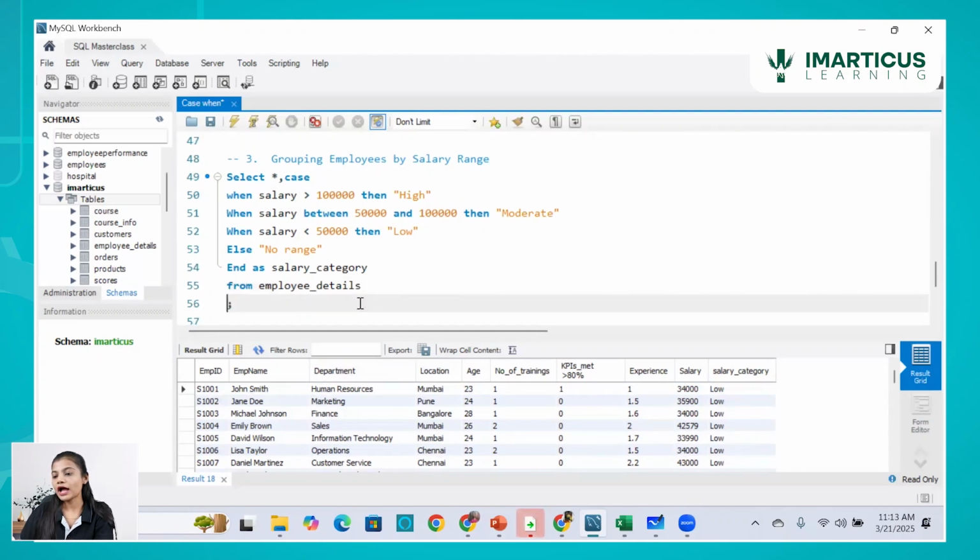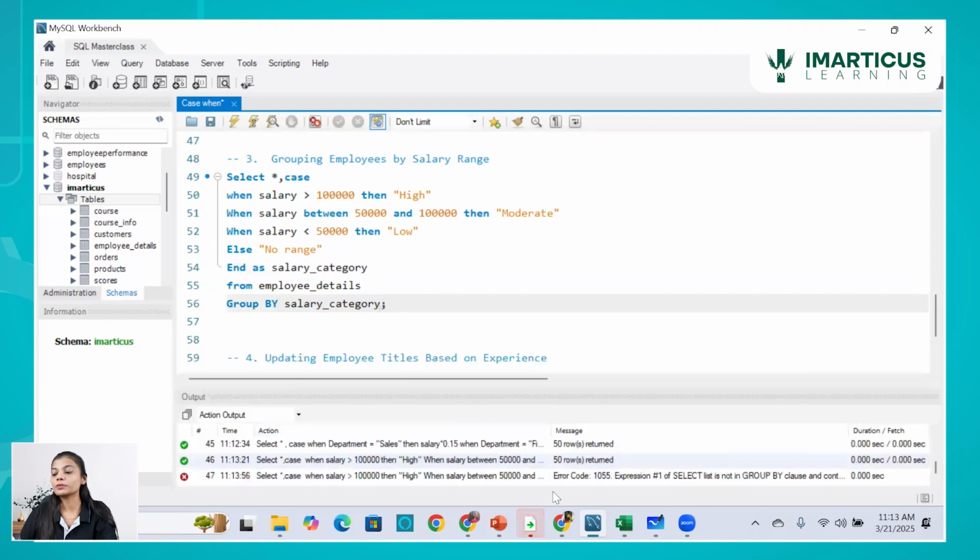So I can do group by. Now you all must know that the column which is used in group by should be a part of my select. So I want to group the data based on the salary category, the case when statement which we created, the case when new column which we created. So when I execute it, it is going to throw me an error. What's the error? The error is not related to salary category.